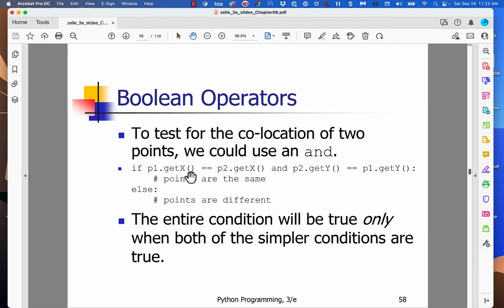If the x coordinate of P1 is equal to the x coordinate of P2, and the y coordinate of P2 is equal to the y coordinate of P1, then the points are the same, else the points are different.